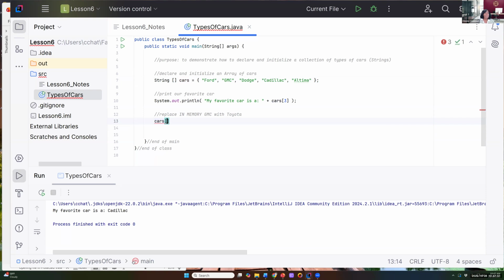Okay, so cars at 1, right? Because GMC is the second element in the array. The index of the one we want to replace is where the index is 1. So very good. So we'll say cars at 1 equals, and then the new string, Toyota. Very good. So let's prove it to ourselves.